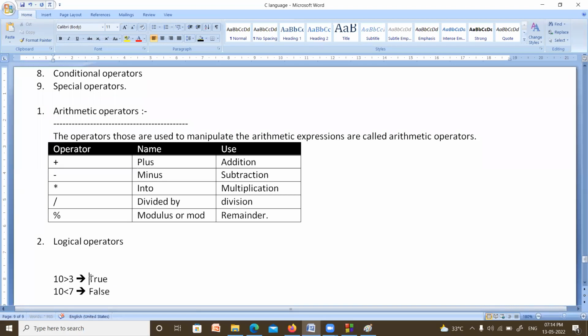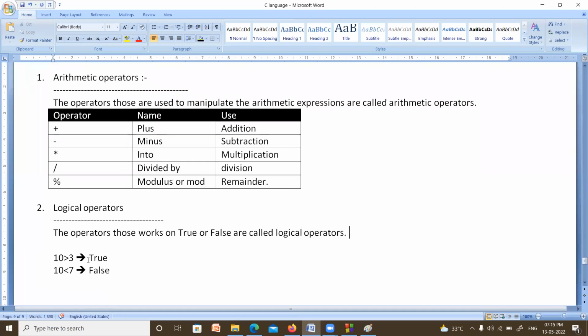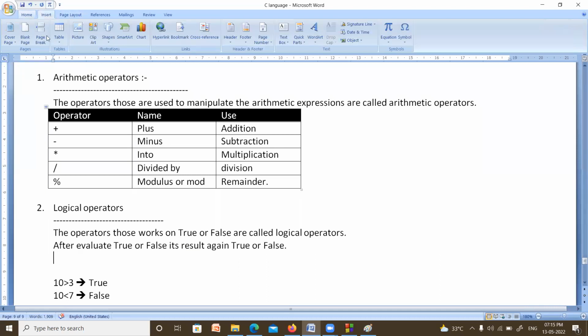If you want to work on true or false, then you have to use logical operators. The operators that work on true or false are called logical operators. After evaluating true or false, we will again get a true result or a false result. What is the meaning of this one? I will explain on a table to you. You can understand this.